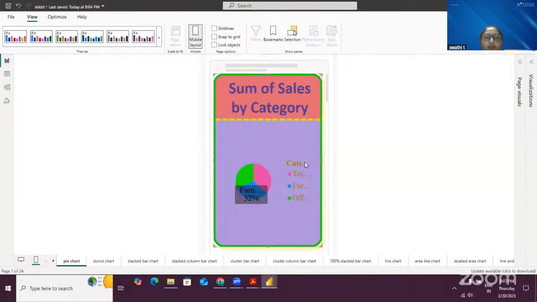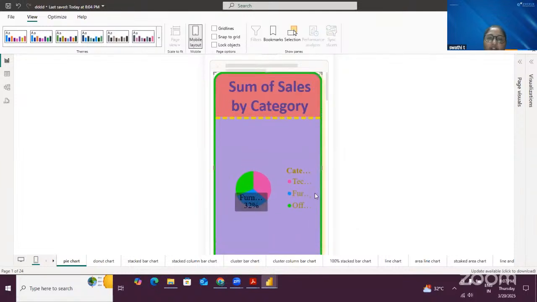You can turn off your grid. You cannot extend more than this. But the mobile layout is best visible when you open it from the mobile. It will auto adjust to your mobile screen, the height and width, and it will look good when you open it from your Power BI mobile app. The layout looks like this only, guys. You can drag it down, but this is the maximum width, and you can drag it to the last. So how much space you want to take in the mobile layout view, you can go with that.